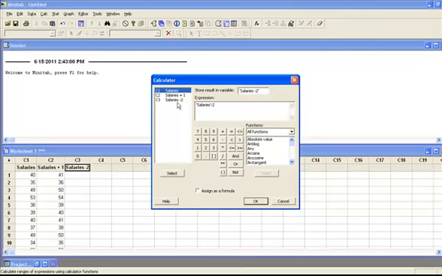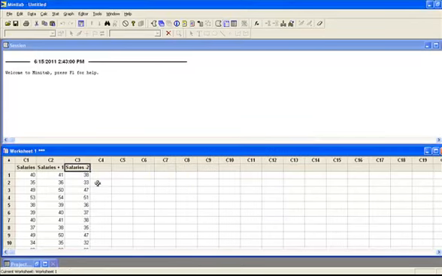You could also, instead of double clicking, you could type in C1 minus 2 and it should calculate it just fine. Okay, so I'll click on OK, and you notice that it has taken all of the original values in the data set, which was in C1, and subtracted 2.